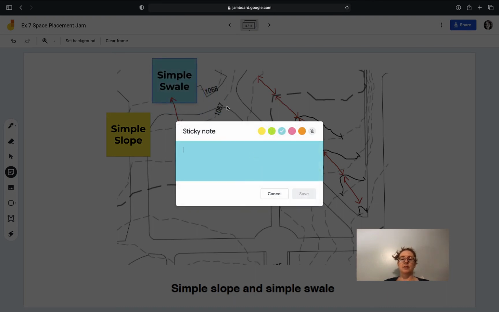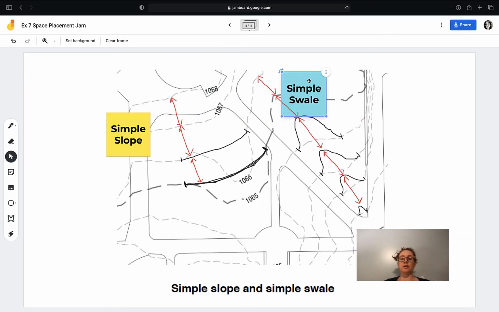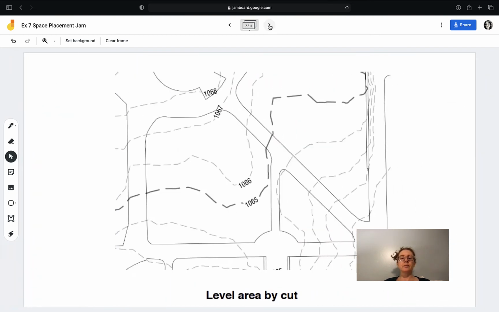Okay, now I'll move my sticky over here so that we know what we're looking at. All right, so that's simple slope and simple swale. Now, let's do a level area by cutting only. And again, I am going to focus on this formerly grassy area that has that natural ridge happening in it to create a level area by cut.